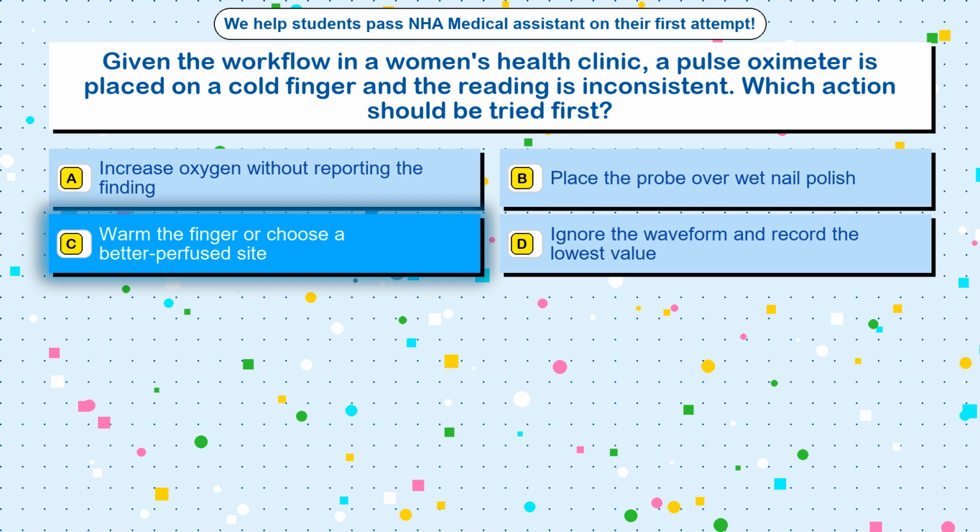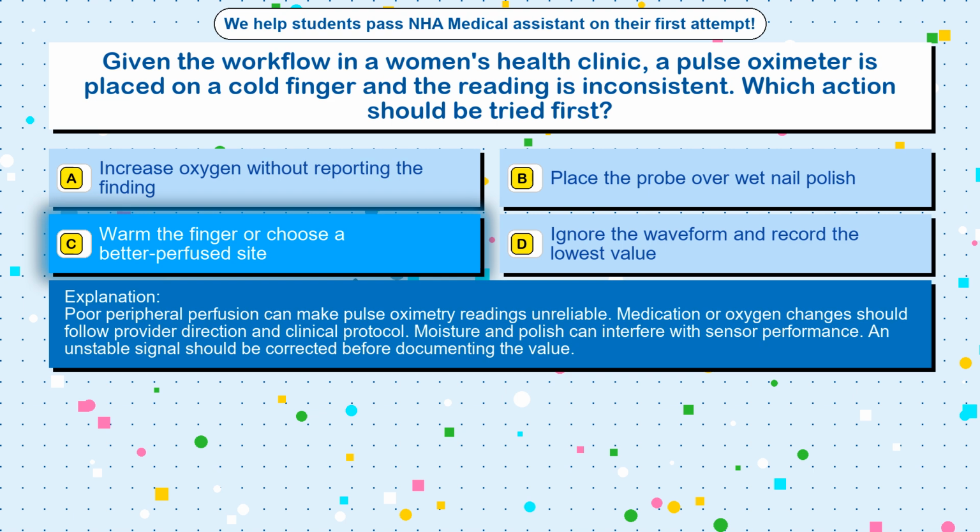Warm the finger or choose a better perfused site. Poor peripheral perfusion can make pulse oximetry readings unreliable. Medication or oxygen changes should follow provider direction and clinical protocol. Moisture and polish can interfere with sensor performance. An unstable signal should be corrected before documenting the value.